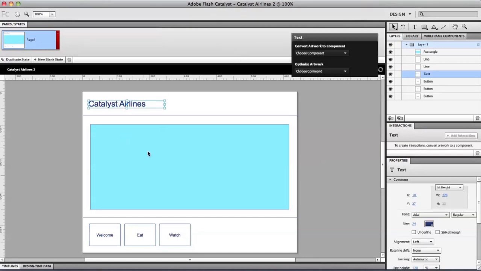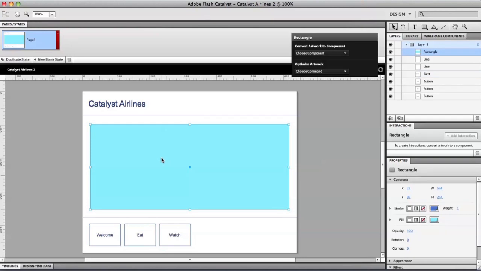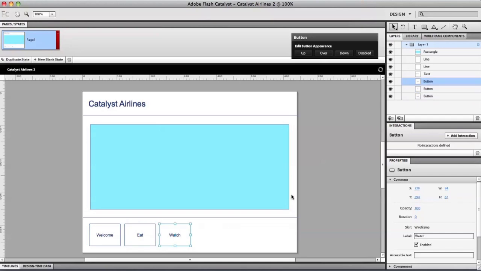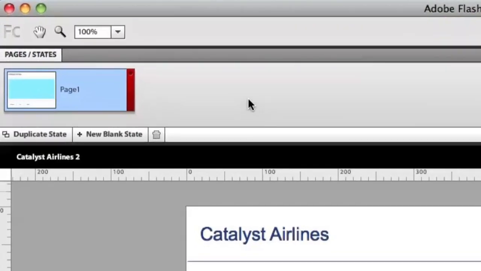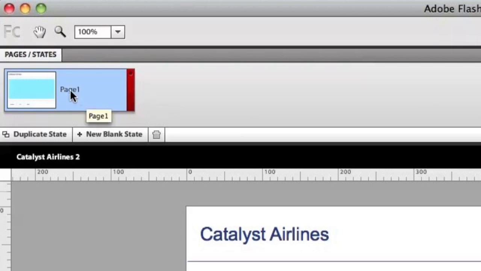I got my header at the top. I've got this little placeholder graphic that's representing this animation that's going to be made later. And then I have my buttons at the bottom. If you notice at the top, we have this Pages States panel. This represents all the major pages of a Flash-based website, or what are known as states of an application made using the Flex framework. So we're going to use this to create all the major pages of our application. Right now the default is page 1 whenever I create a new project.